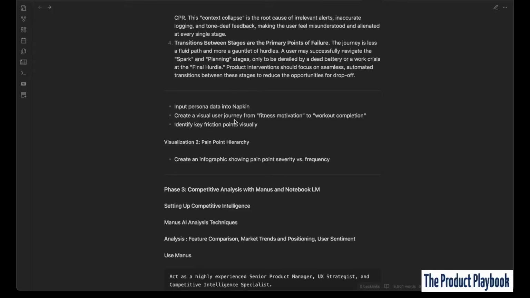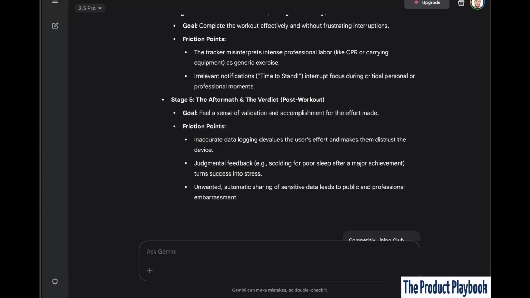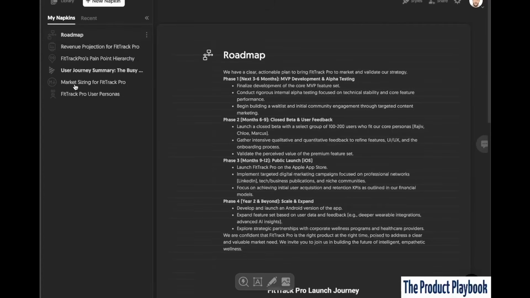All right, so now what we want to do is create a few more visuals in Napkin. One of them, a visualization to compare and contrast our user personas. Another one to visualize our user journey and show the key friction points visually. And we will do that by creating an infographic showing pain point severity versus frequency. All right, so let's go into Napkin.